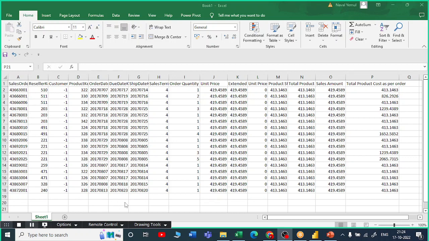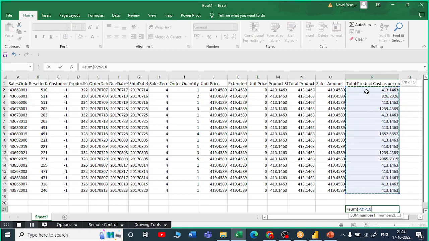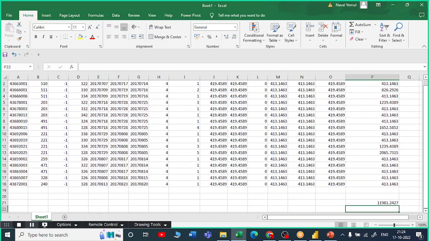Okay. So it is very simple. You can just put an equal to sign, put a sum, open a bracket, select all these cells and just press enter. You can see it. So very simple. You can do similar to what we have done in Excel. We can do that in DAX also.